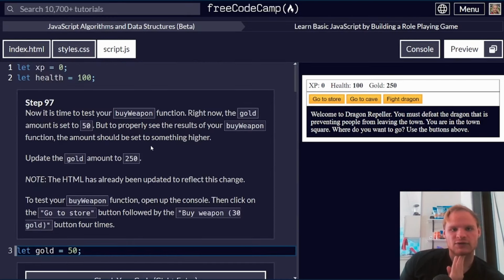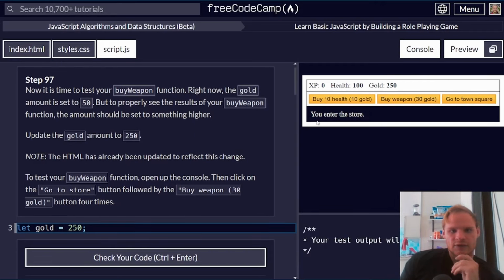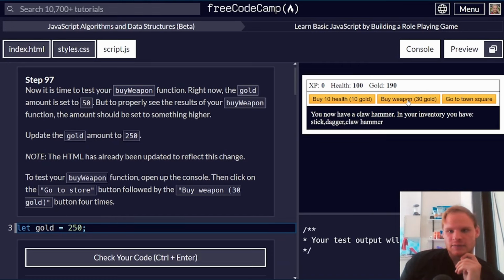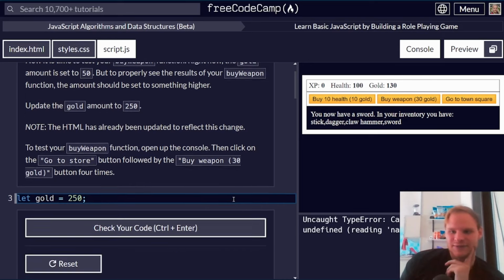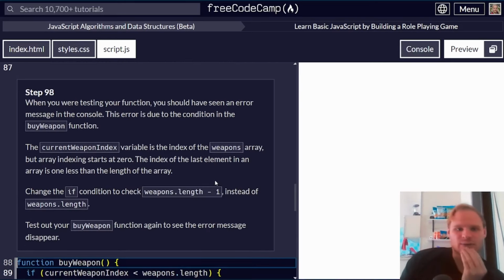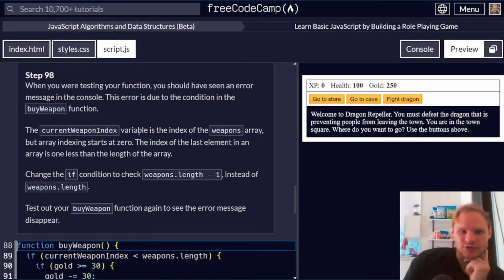Now it's time to test your buy weapon function. Right now the gold amount is set to 50, but to properly see the results, we need to update the gold amount to be 250. All right, to test your buy weapon function, open up the console, then click on the Go to Store button, followed by Buy Weapon 3 times. All right, buy weapon, buy weapon, buy weapon. Now we have stick, dagger, claw, hammer, sword. And then now it says we have a type error. Okay, so we're probably going to address that here. Should have seen an error. It's due to the condition in the buy weapon function.